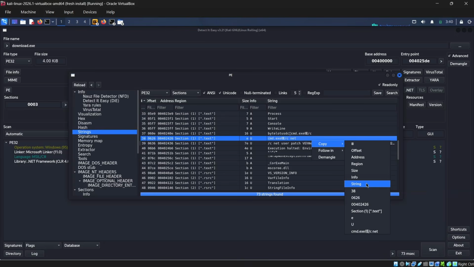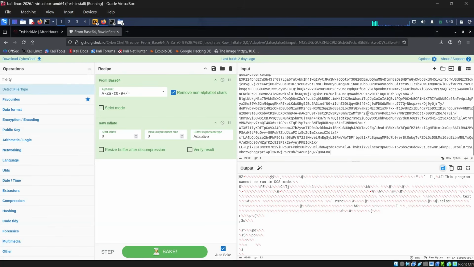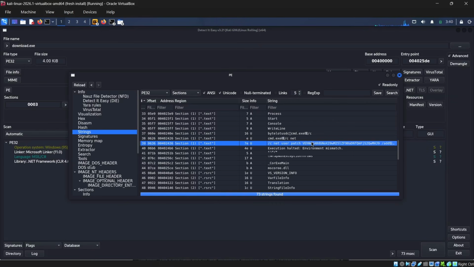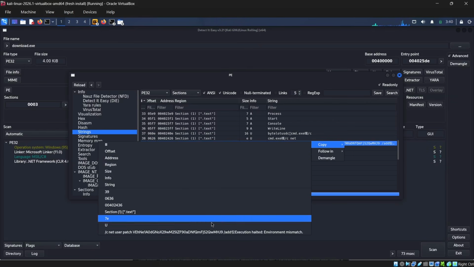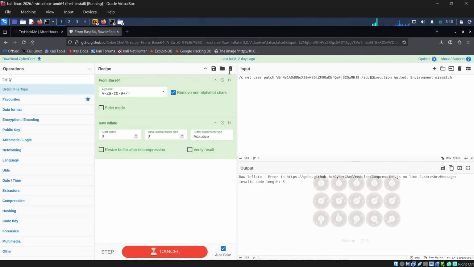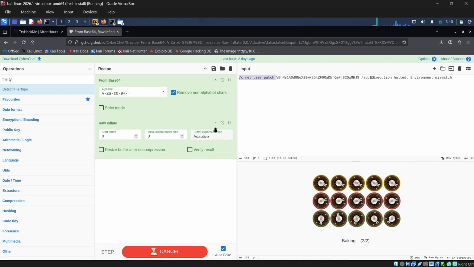I'm just copying the string. Now I'm just using CyberChef to paste that. So yeah, let me copy that correctly. So yeah, here it is, copying this one. Okay, so now let's paste this, and I'm just going to, like, yeah, once you decode this, then you will be able to get the flag, guys.